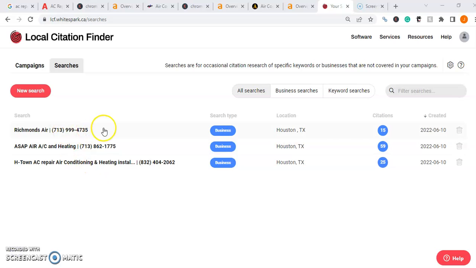So here we have Richmond's Air. They have 15 citations. Then we have ASAP Air with 59. And then lastly, we have H-Town AC Repair with 25. Now, as you'll see here, this is a good example of what happens when you don't follow all of these steps and you skip some along the way. You'll see that a company with 59 citations is getting outranked by somebody with 25. And ultimately, we don't want that to happen.